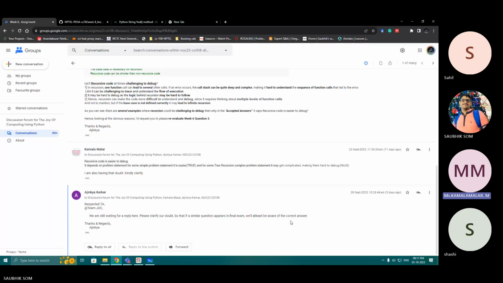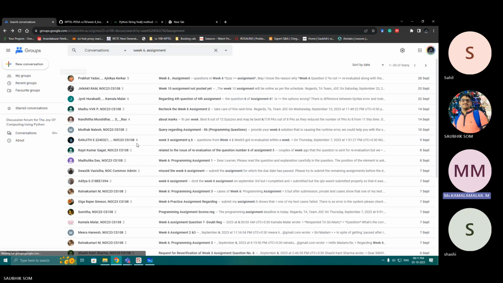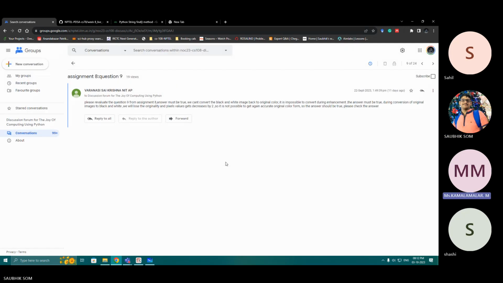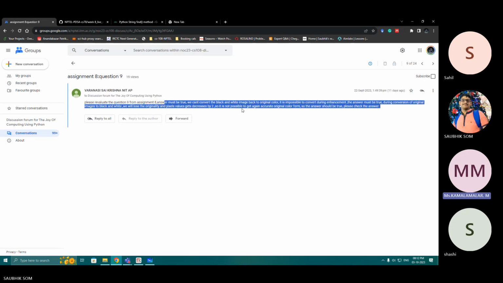This one and another one also I have raised. Let me see. Regarding image enhancement, sir, if we do image enhancement, whether we can get back the color. If you convert the given image color to black and white, whether it's feasible to convert that black and white to color. Which one? This one. Oh, this person is asking repeatedly. The query is this one only.